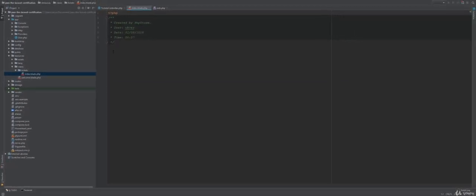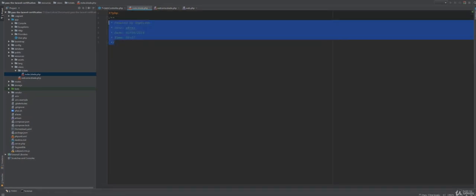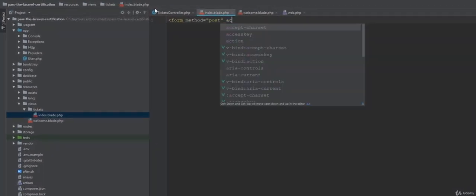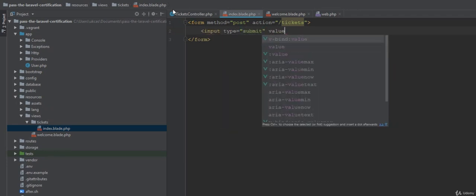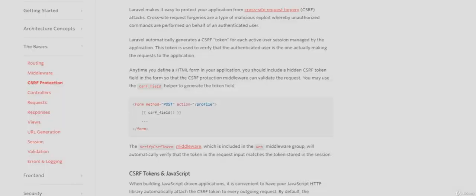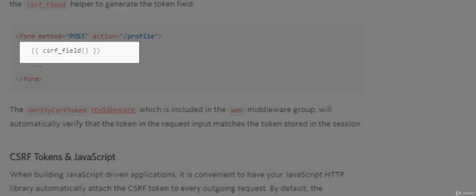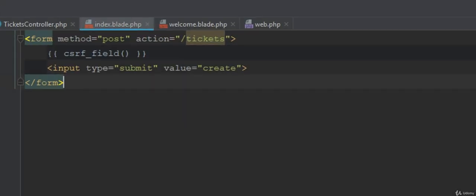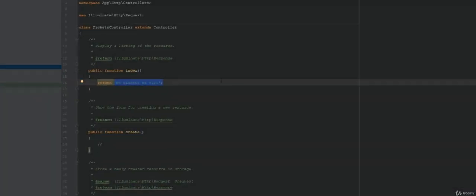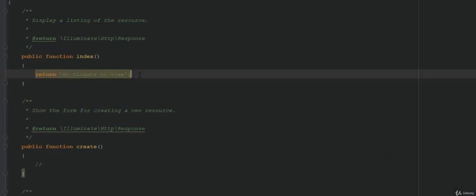Great, but let's not forget from an earlier video that we need to include our CSRF protection. Otherwise, Laravel will not allow the post request to enter the application. We can do this with the helper method csrf_field. So now we need to change our controller so that it no longer returns a text response and instead returns our template. Let's do that now.